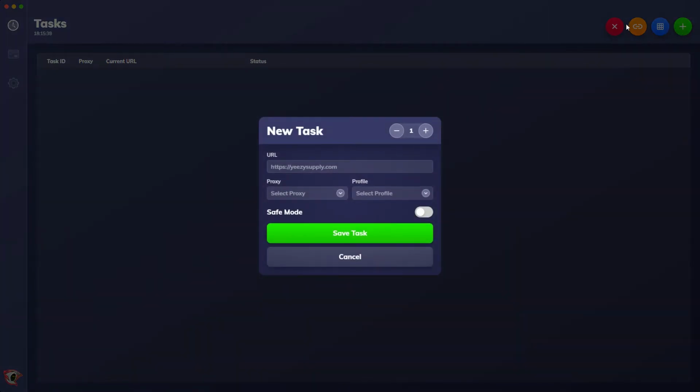I'm going to hit new task, and it's going to pop up like this. I can configure how many tasks I want by doing this, and then you put in the URL. You can select the proxy from the drop down. As you can see, the proxy I put in at the beginning of the video is over there as well, so I'm going to hit that. I can also put in a profile, a video test is there, and I can also activate safe mode if I wish. And then for the URL, I can put in a URL.